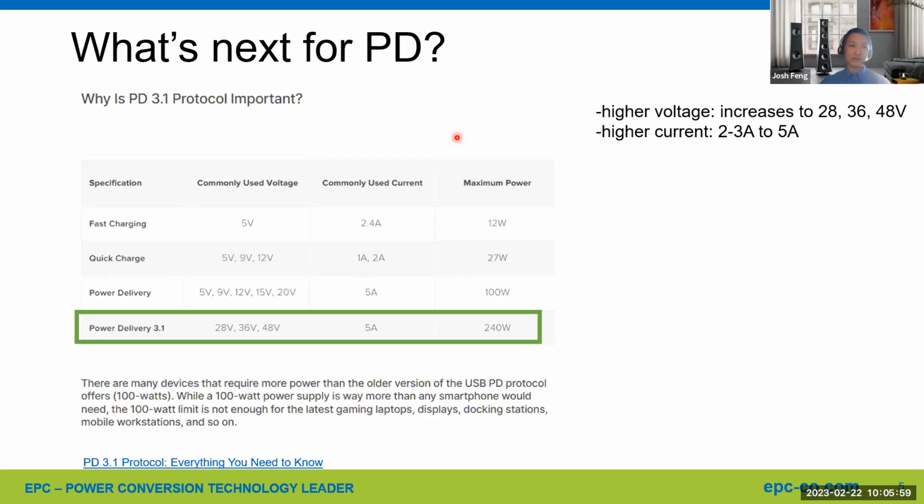That's the first step. I've been seeing some of the Apple products advertising 28 volts. And in the future, it can go up to 36 volts or 48 volts, meaning that the max output power, if you multiply voltage and current, would give you a maximum of 240 watts. That's quite a bit of power to address many of the consumer products out there, including some of the gaming laptops, for instance.